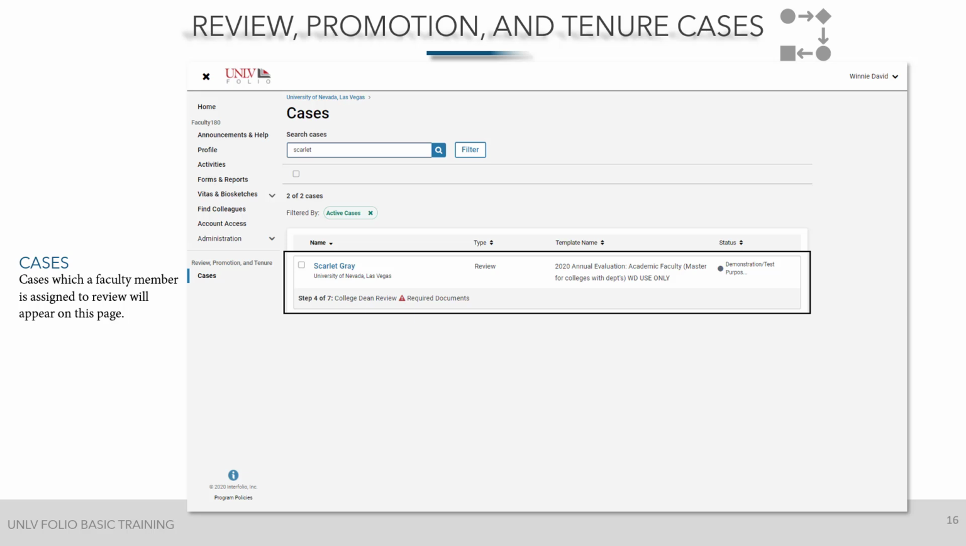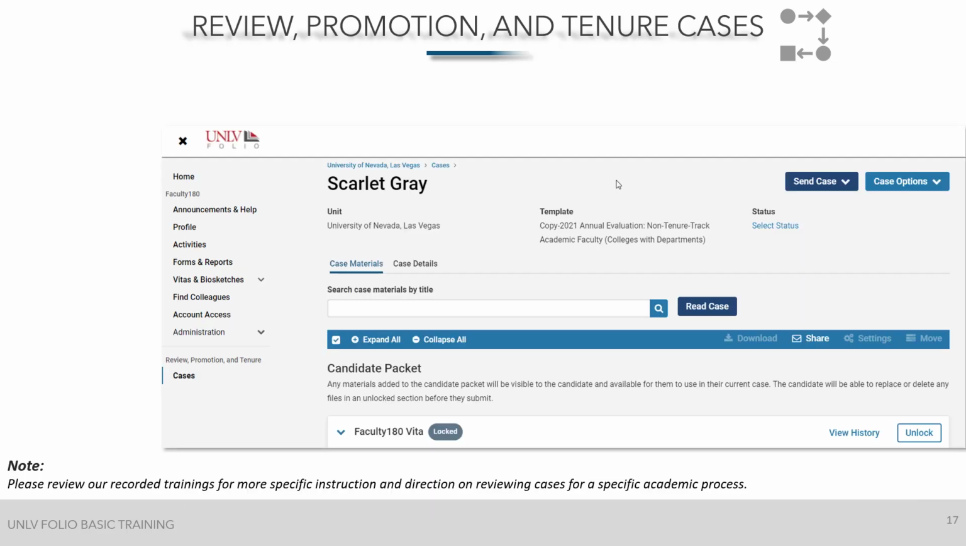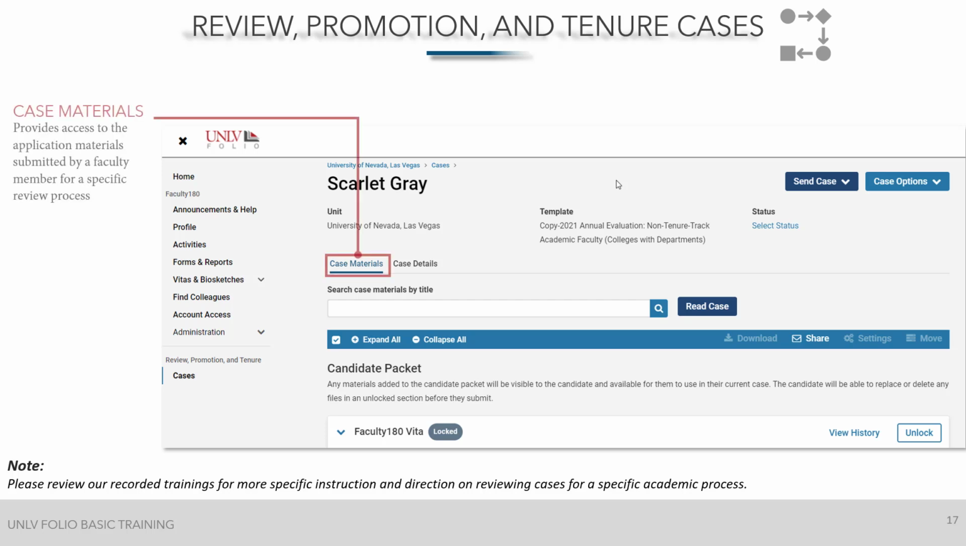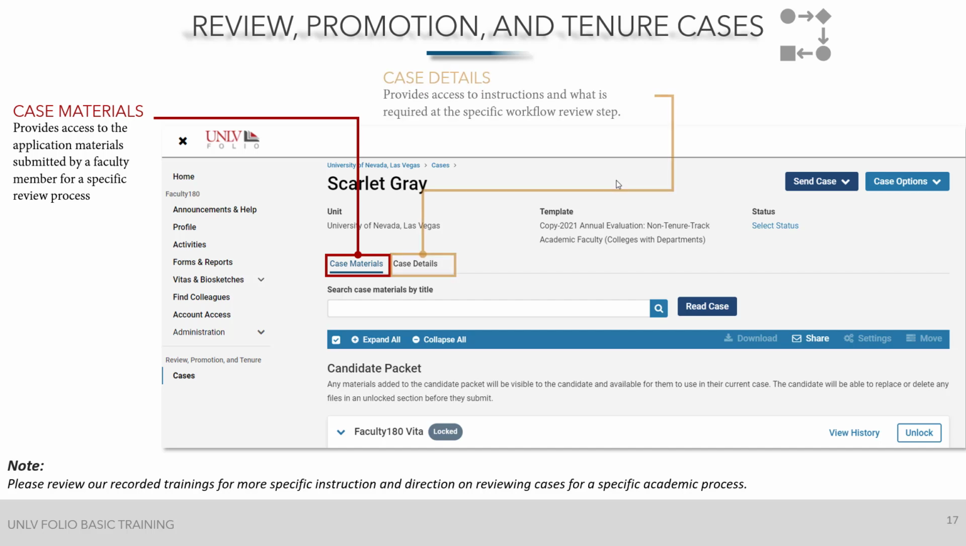To open up a case, you'll want to click on the name of the case you want to open. In this example, we'll click on Scarlet Grape to open up her case. Once her case is open, generally as a reviewer of a case or application packet, there are two tabs you will want to use. The first tab is the Case Materials tab, which provides access to the application materials submitted by a faculty member for a review. The second tab is the Case Details tab, where you will find the instructions you need to complete as a reviewer.